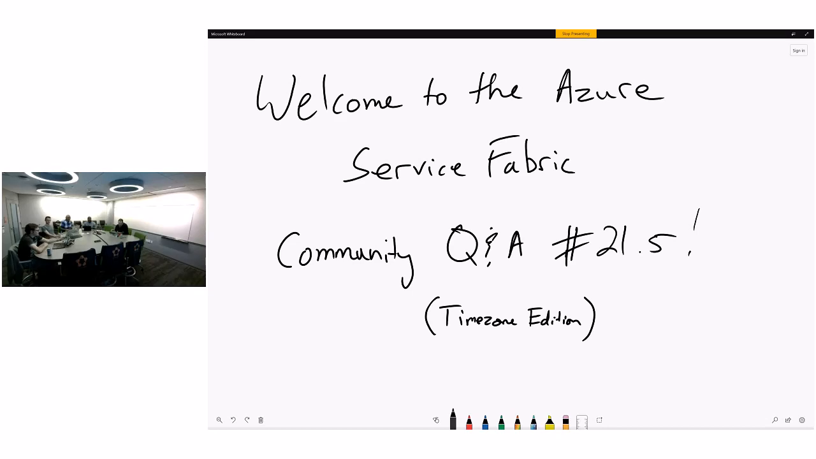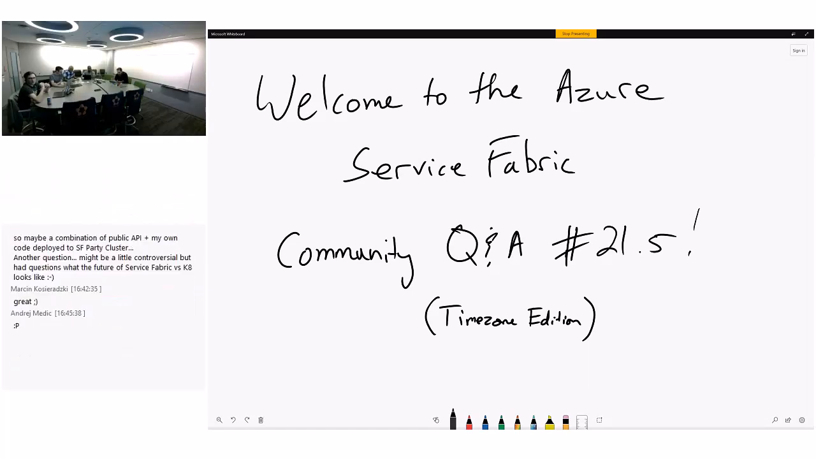This one? Service Fabric versus K8. Yeah, that came up in one of these. You had to go there. Sure. He said it was going to be controversial. How come it's not showing? I don't know why it's controversial. It's not controversial. No, it's not.